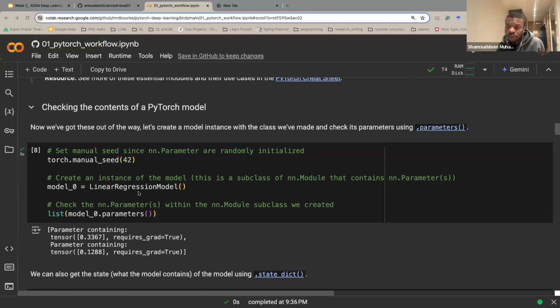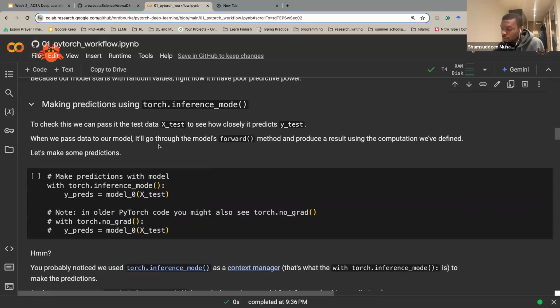So here we've created a model. What next do we want to do? We want to try out how we can test the model. Not really test the model. So how can we pass an input to the model and get an output?